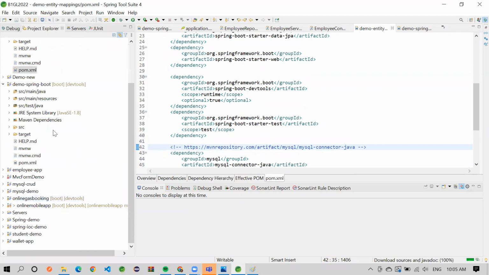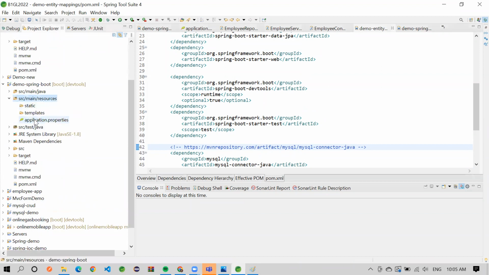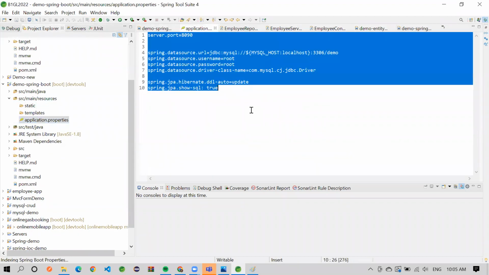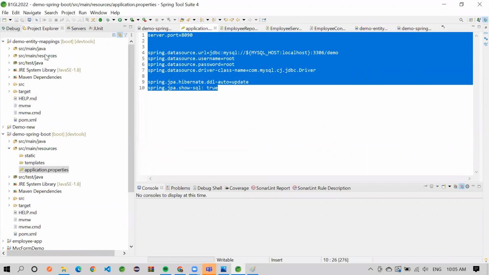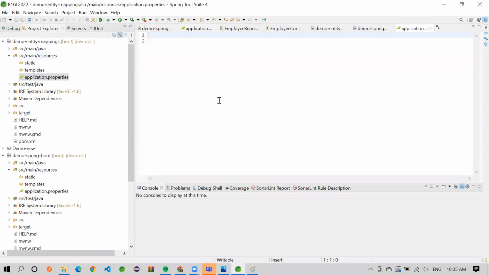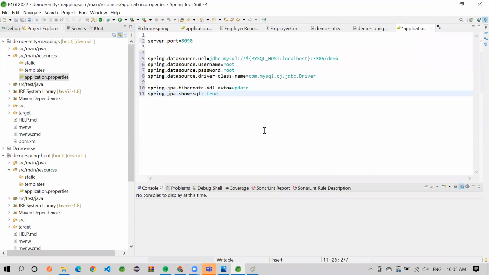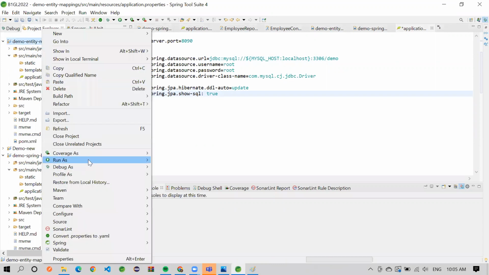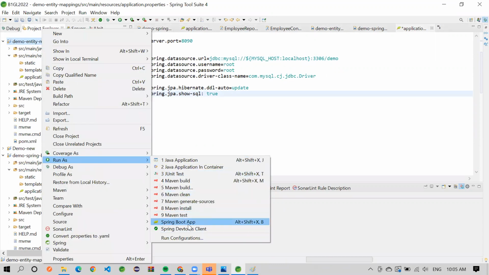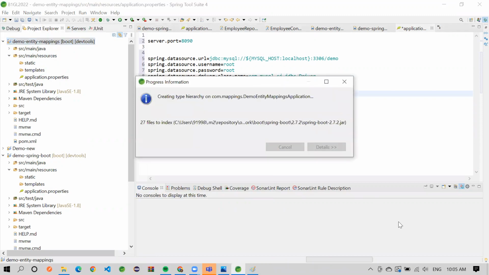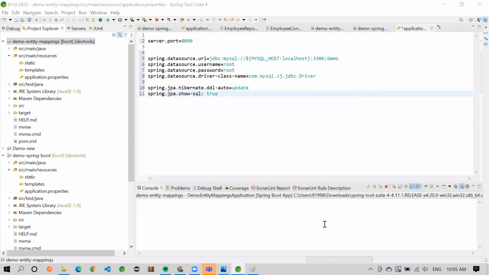Then I need the application properties to connect with my database. These are the same settings I would like to use in my new demo also. I'll go to the resources and paste it into my application properties. If you want to create a different schema and test it there, go ahead and do it. Now I'll simply run this application. This should be your first task, to check whether your newly created Spring Boot application is up and running.